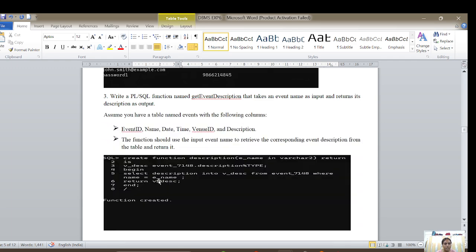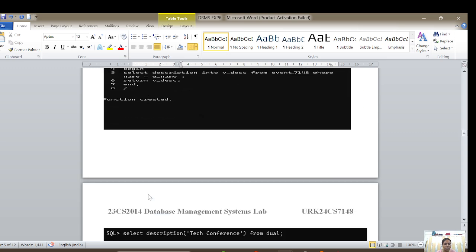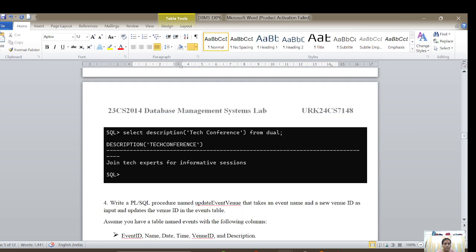The third question is to write the SQL function get event description that takes an event name as an input and returns its description. We have to create the function description and we have to begin and return the value, and then end. The function will be created. Then we have to select from the take conference from the viewer and the description will be displayed.